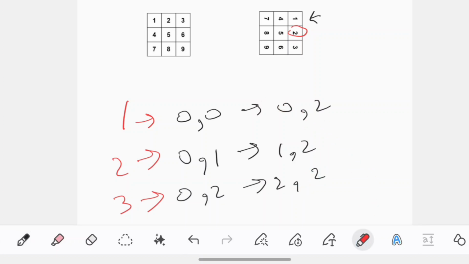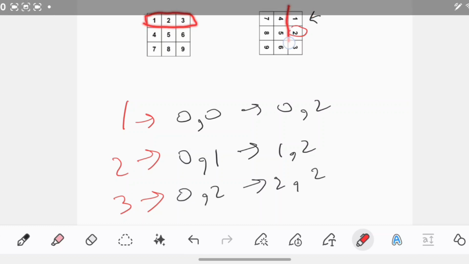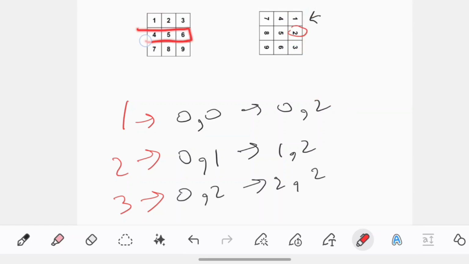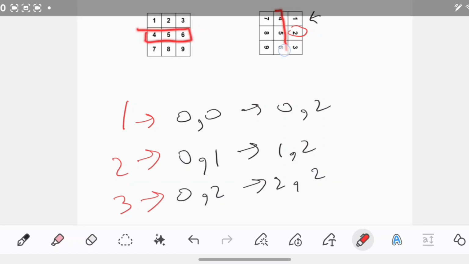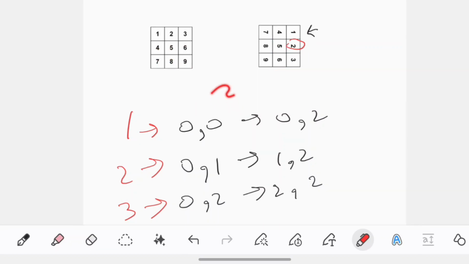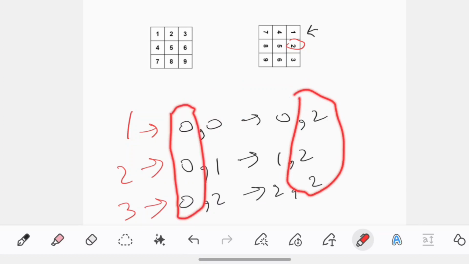So when you try to look at it from the index perspective, you will have a very interesting observation that the first row has here become the last column, right? The second row has become the second column. Even our index situation is showing us the same thing. The first row has become the last column.